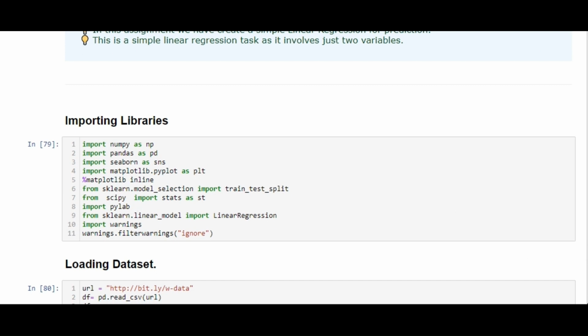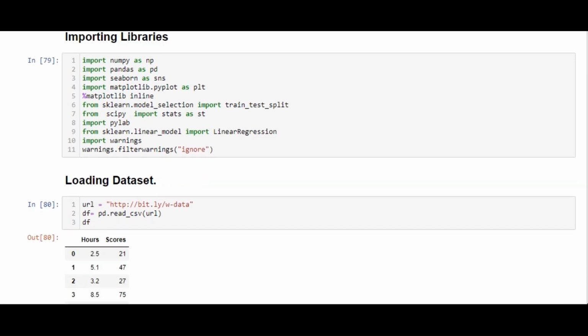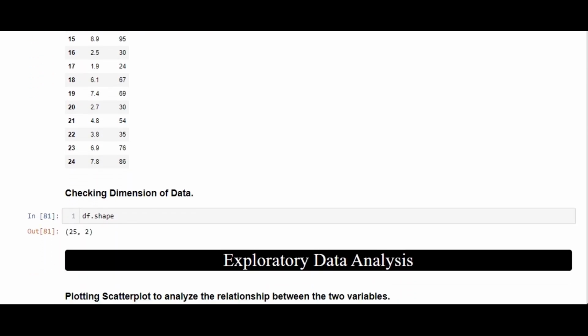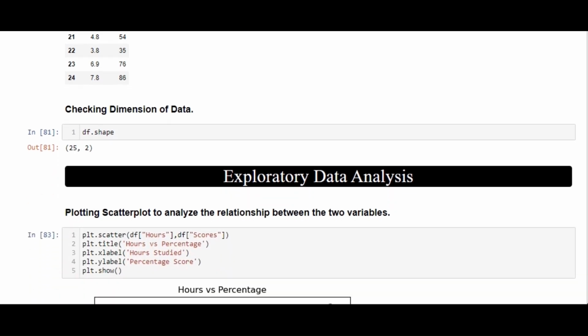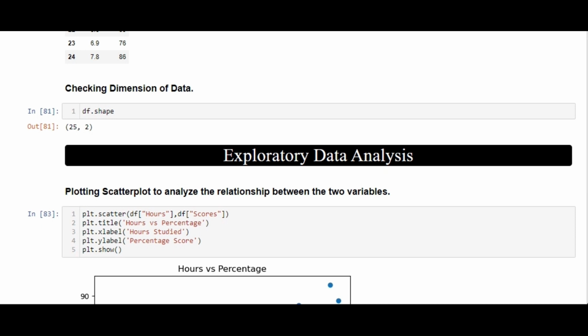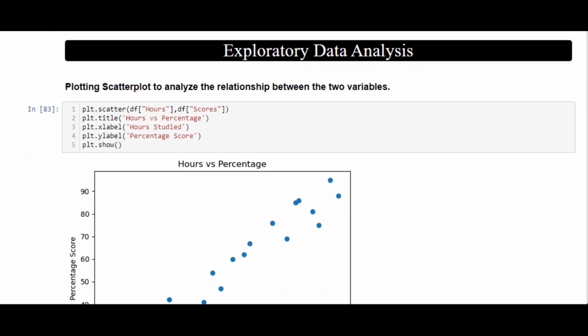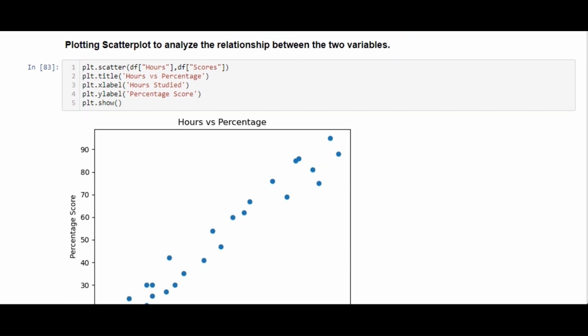Then I loaded the dataset which was also provided by the Sparks Foundation, and after uploading the dataset I checked the dimensions, how many rows and columns the data has, and after getting that I performed exploratory data analysis using different charts.